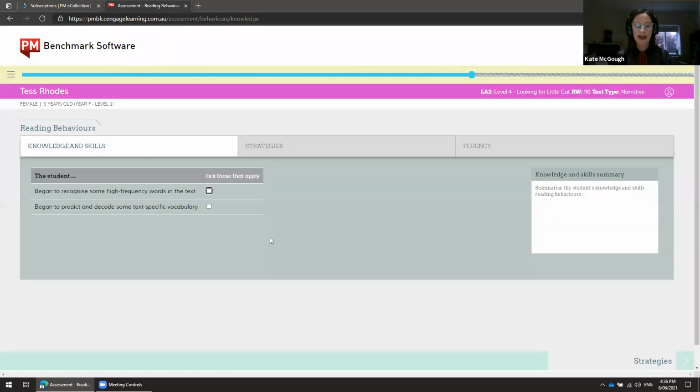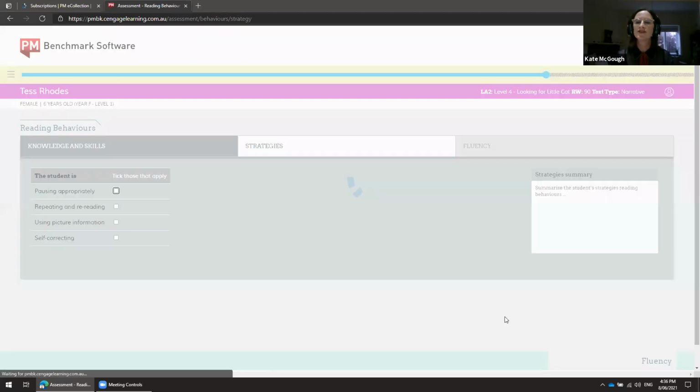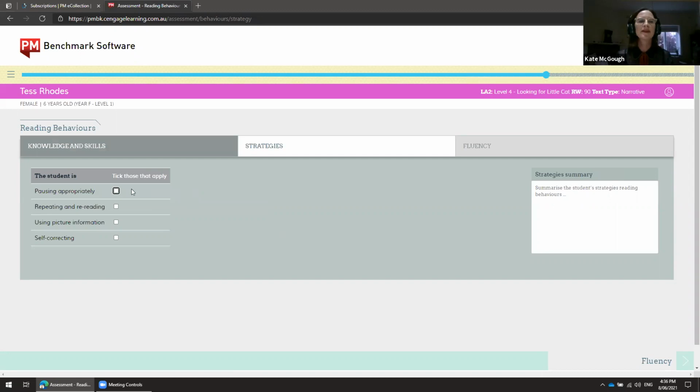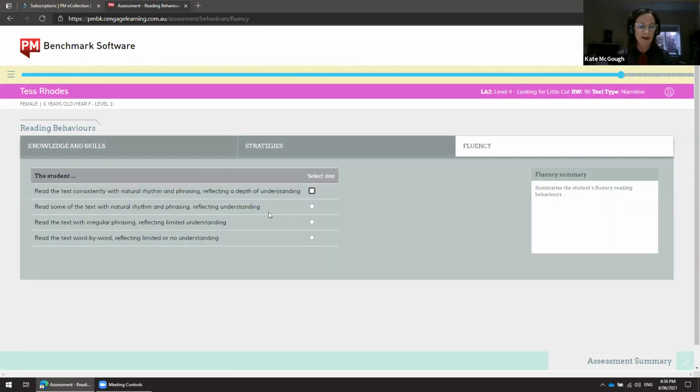So we're looking at knowledge and skills, at strategies, and at fluency. Let's just select one from knowledge and skills, Nick, just for the purpose of this demonstration. So that's for knowledge and skills. Nick then clicks onto the bottom right where you can see strategies. And we'll do a few here. Thanks, Nick. And down to fluency as well. And again, you can see all the way along, there are notes fields for you to make your notes. And so that's the completion of the assessment.